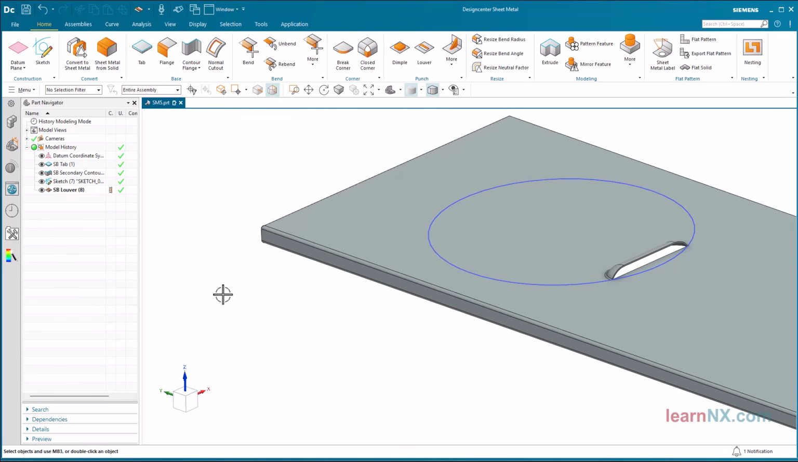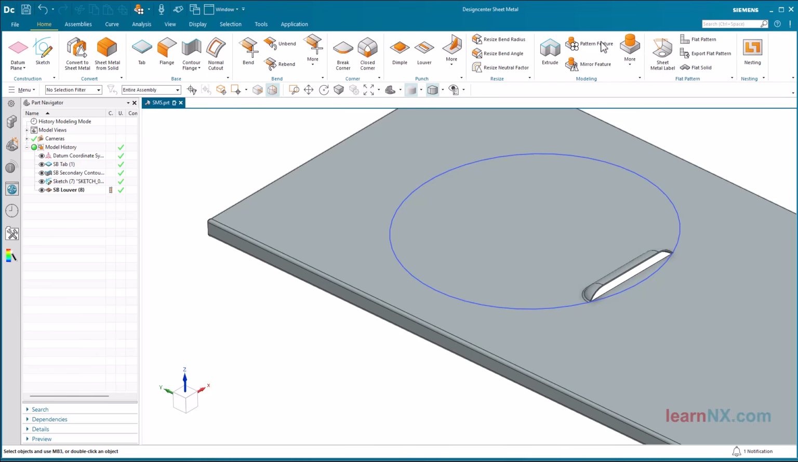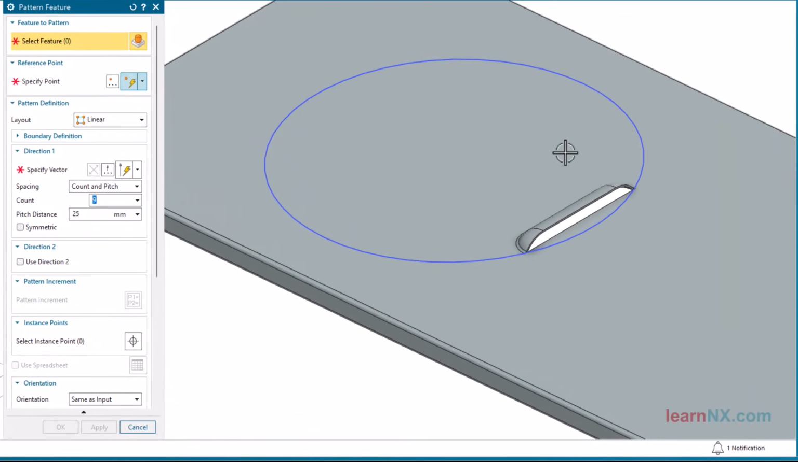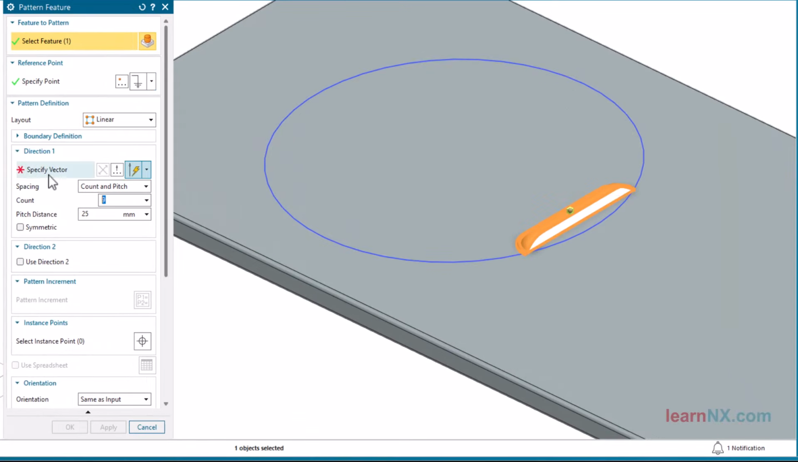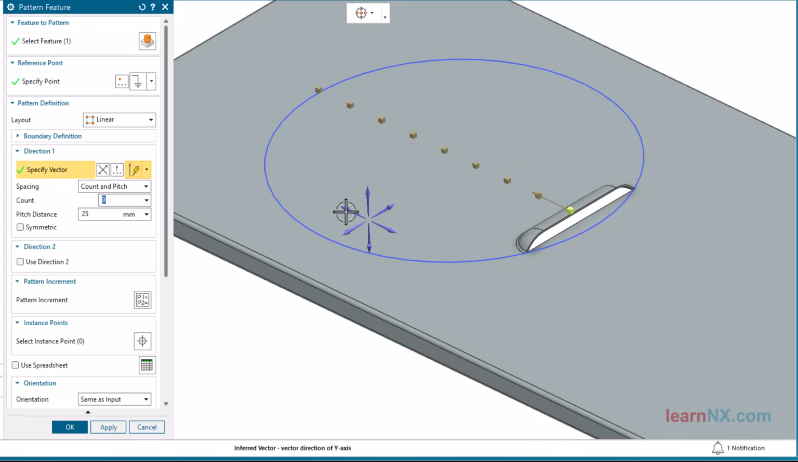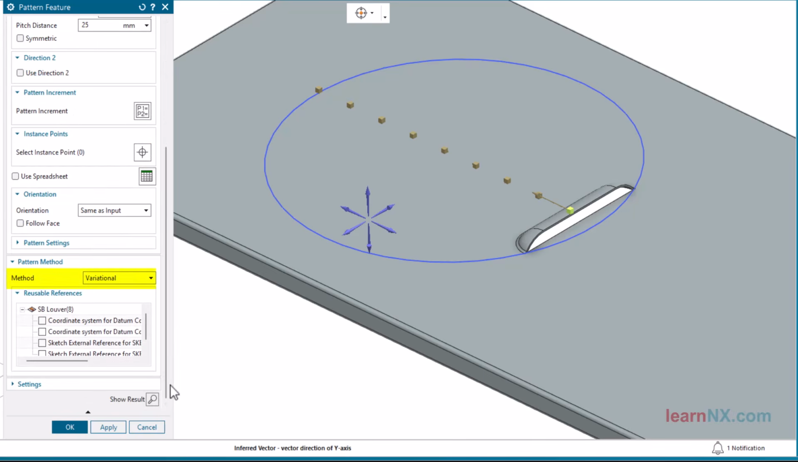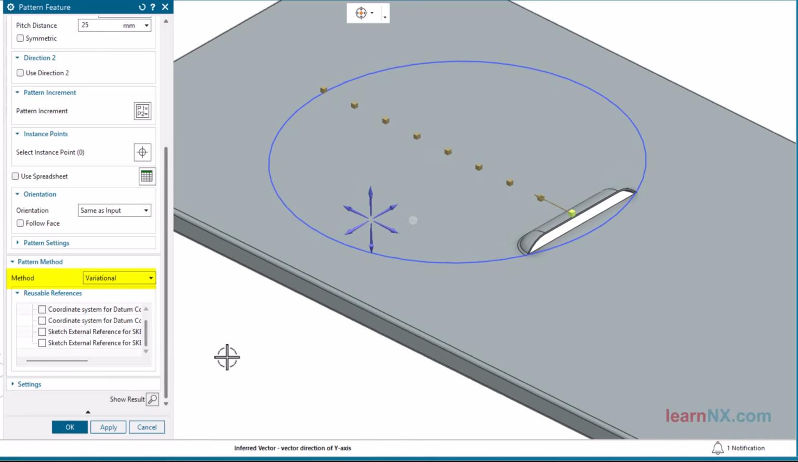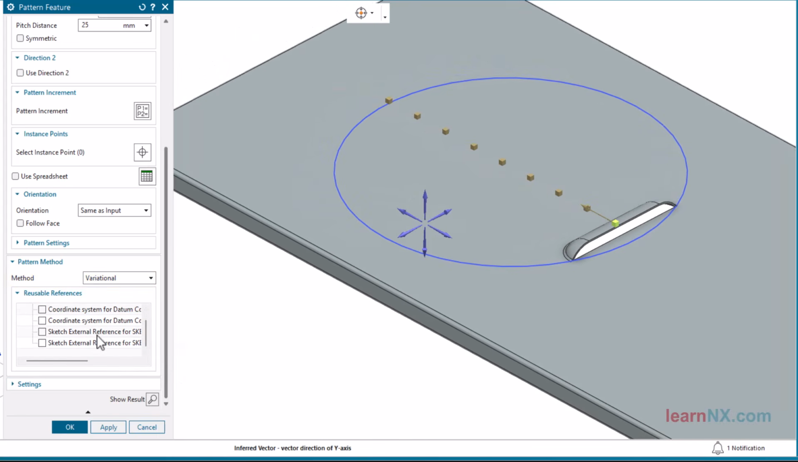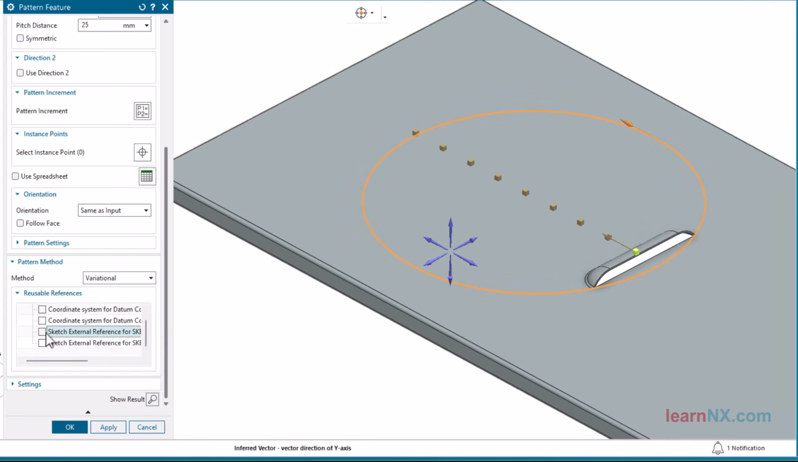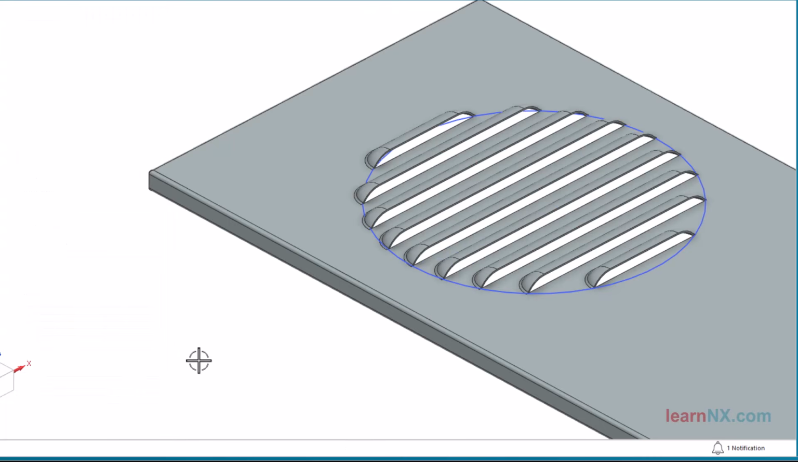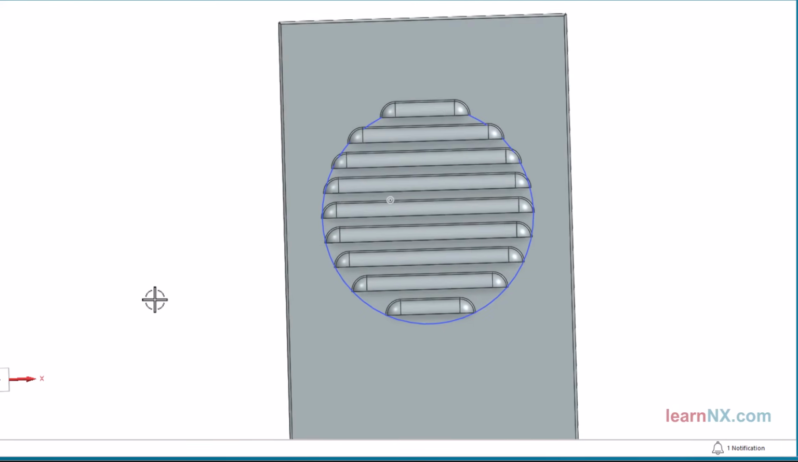Now you can copy the slot. As usual, select the linear layout and count and pitch as the space option. Select variational here, and select the sketch of the circle under reusable references. This repeats the constraints of the line to the circle at all positions. And that makes your door look much more stylish.